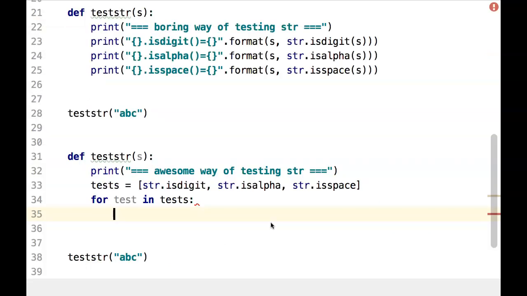Now we can take advantage of the fact that we can put methods in a list to do the following. We're going to create a list of the tests, which consists of string is digit, is alpha, and is space, the three things that we test a string for. And then we can loop through this list of tests. For each of the tests in this list, a test would take on string is digit first, and then string is alpha, and so on.